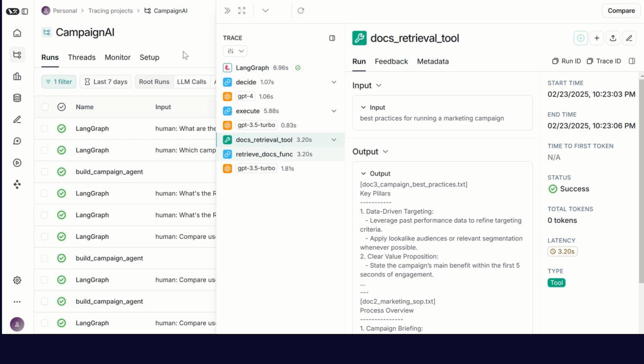Now we'll see the second agent, which helps us understand competitor information.